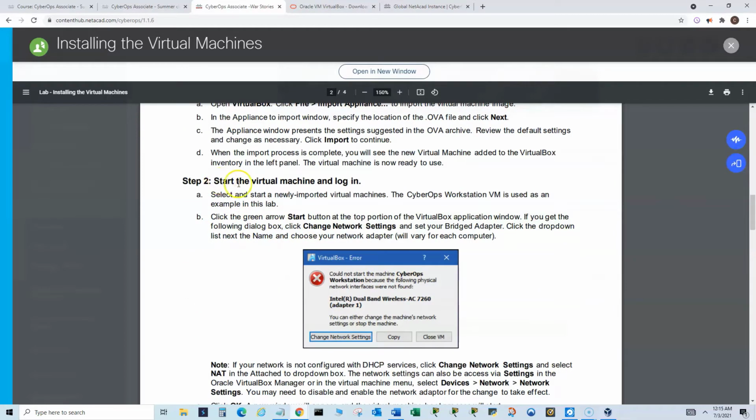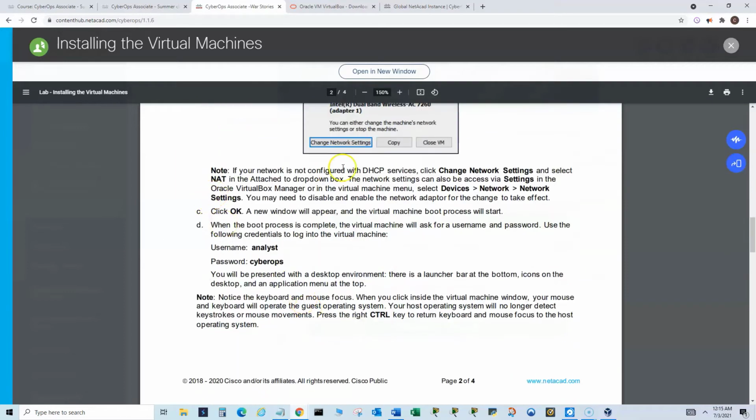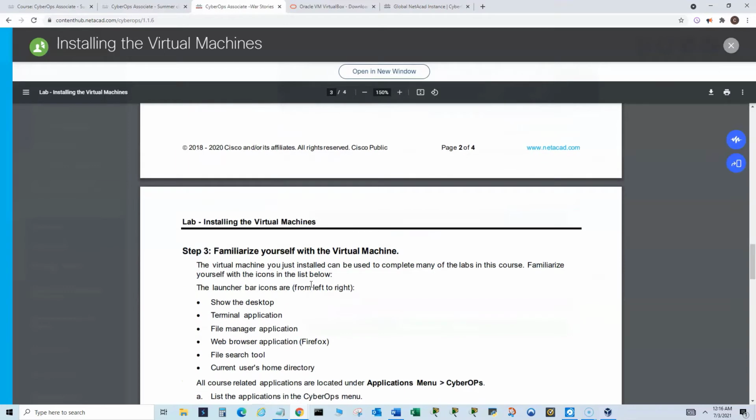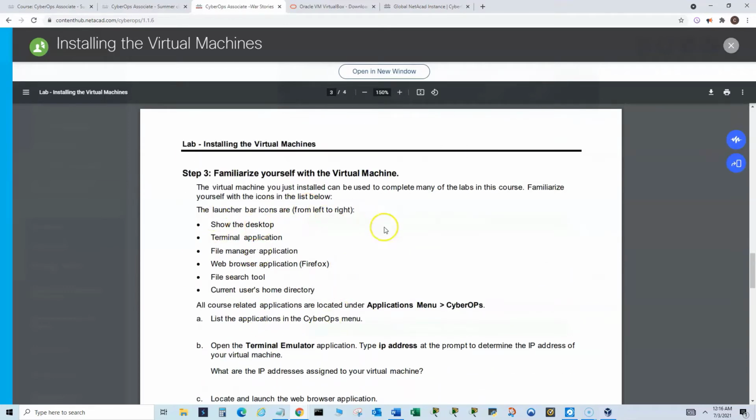The second one says start the virtual machine and log in. So once you get the CyberOps Workstation VM, you're going to start it and log in. And as you log in, you're going to change the settings. I'm not going to go through those detail by detail. I will do it on an individual basis with you if you run into problems, but you should be able to walk through these steps and not have a problem. And then you'll just familiarize yourself with the different things in here.